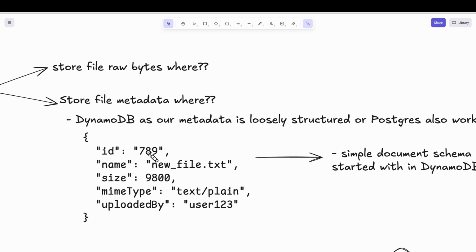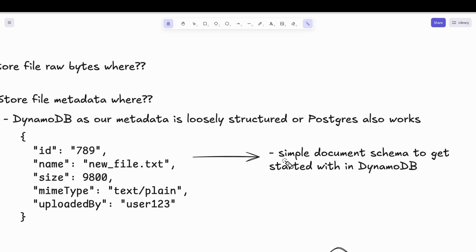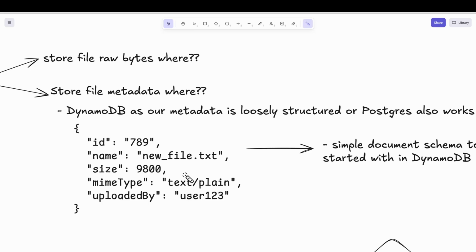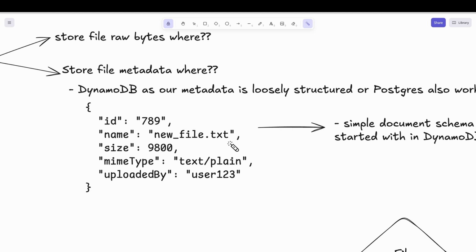It might look something like this: the file metadata like id, the name of the file, size, MIME type, and uploaded by. So this is a simple document schema to get started with DynamoDB. That is the choice that we will make to store the file metadata. All right, now we have chosen where to store file metadata.